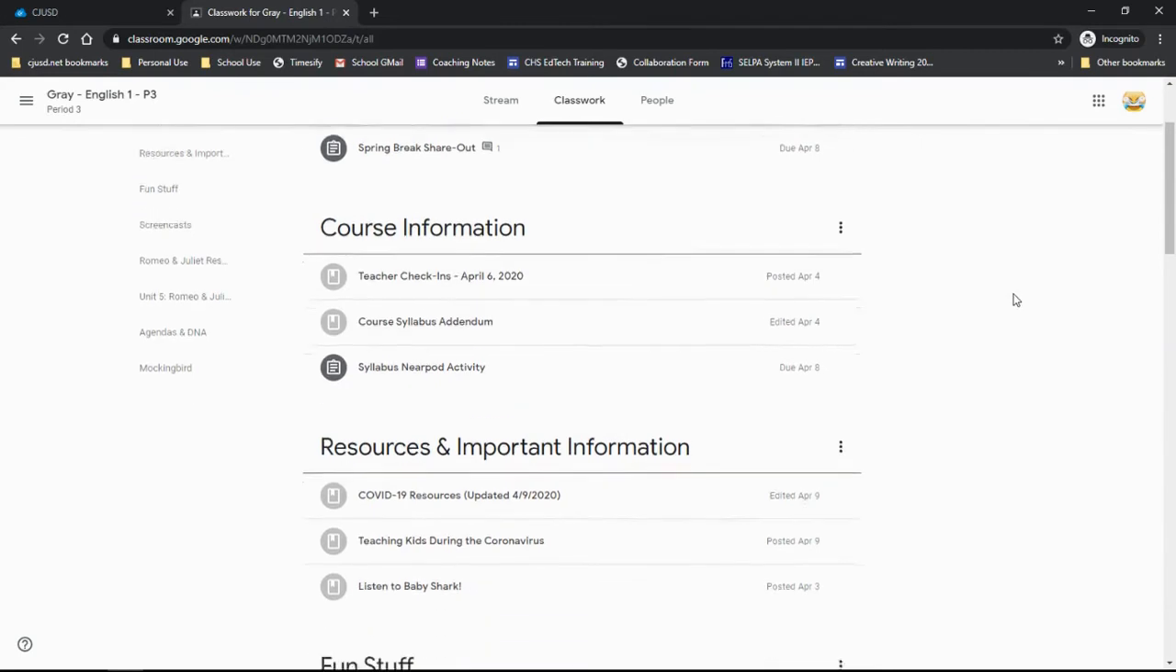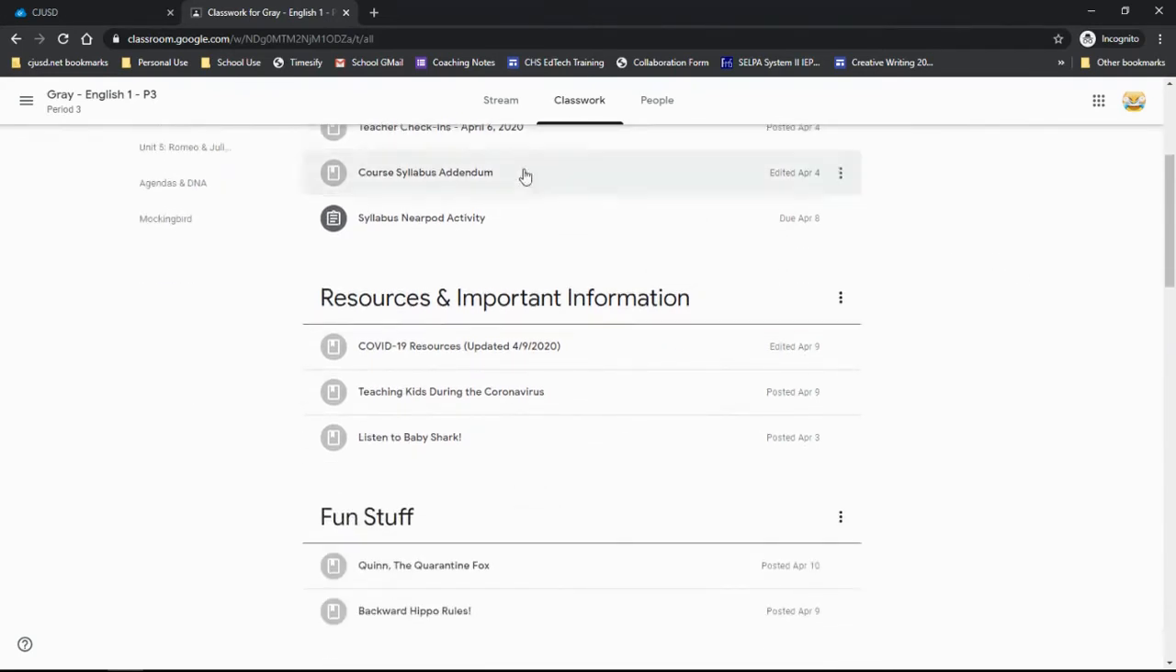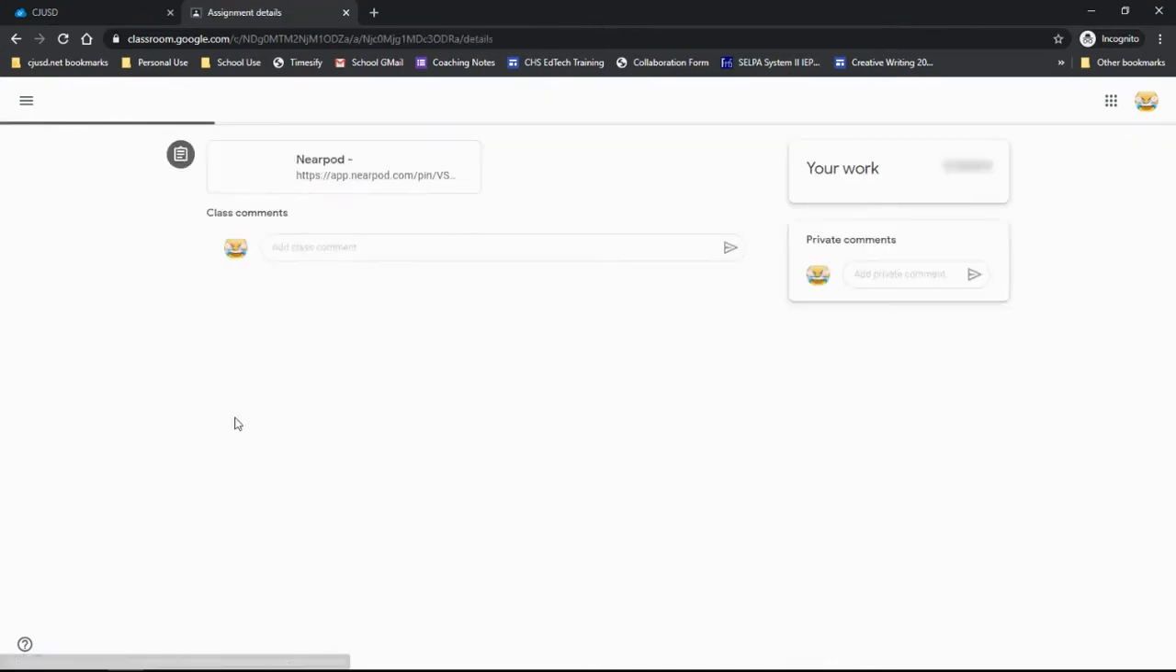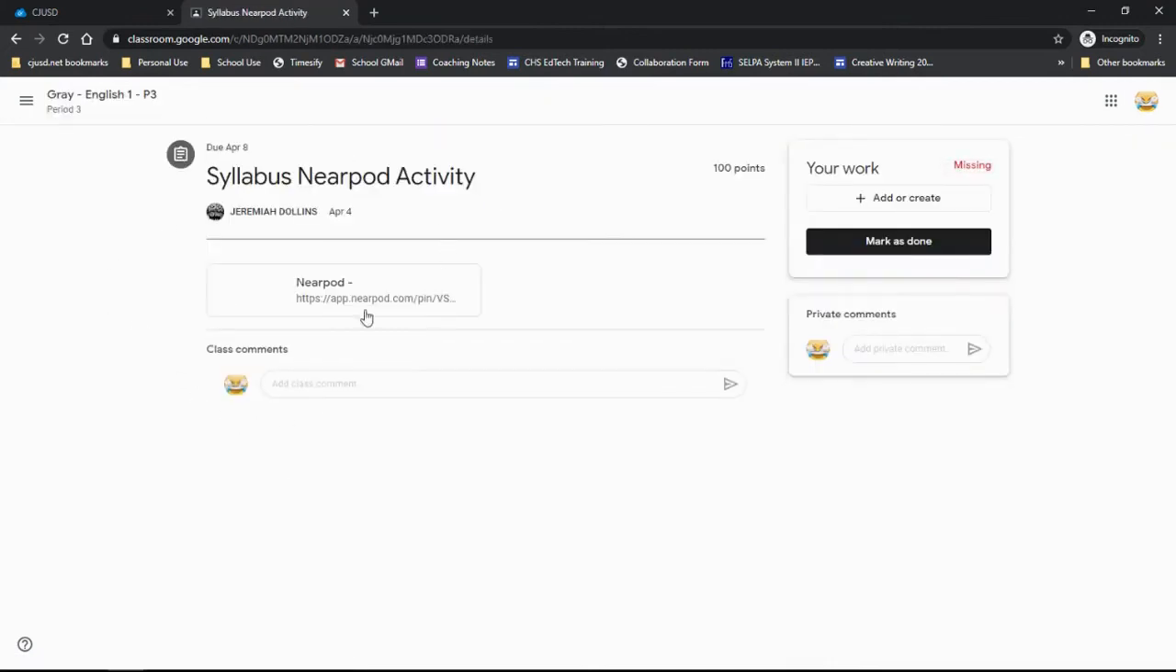So if you get an assignment, say for example, we see that we have this assignment here. We're going to click on this, and it gives you a link to the assignment. So you can click on the assignment directly from there, or you can view it. So let's view the assignment. So from here, you can click on the assignment to do it. And then once you are done with the assignment, you go over here to your work.